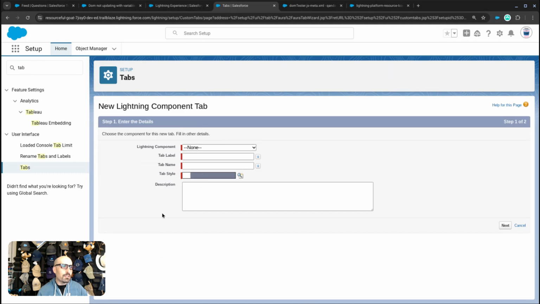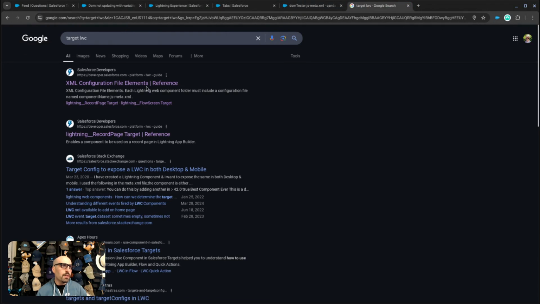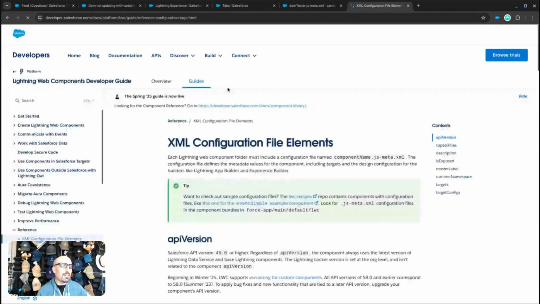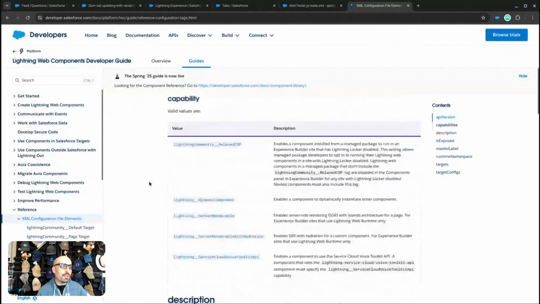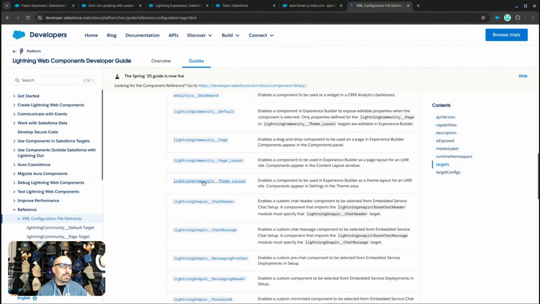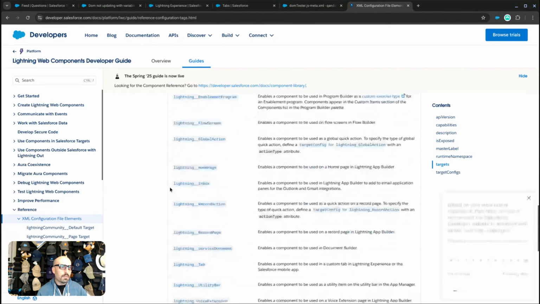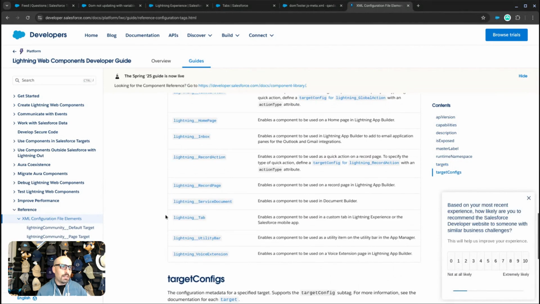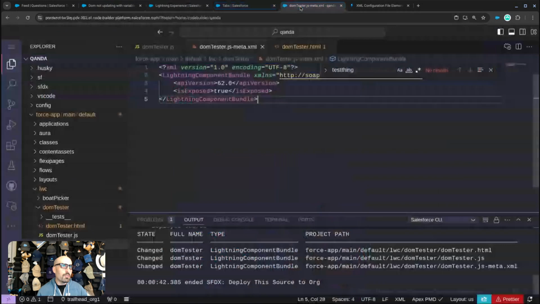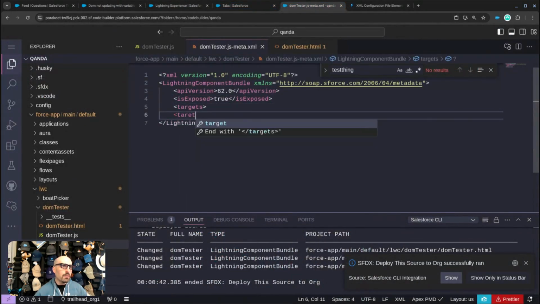And I need to first expose this with a target. So let's look up what the targets are. I don't want it to be a record page. I want it to be a... here we go. So these determine where a Lightning Web component can go. And I want it to be a tab. I want to create a whole new tab. So we're going to come back to here and type in targets, target.